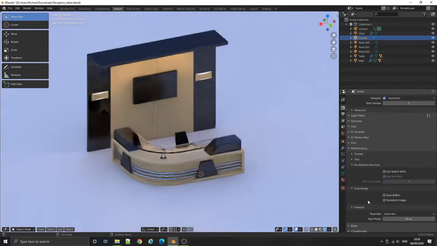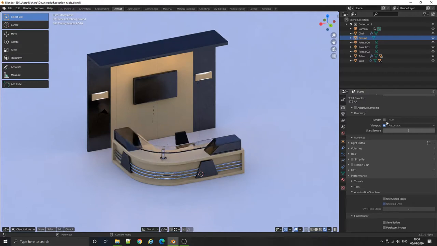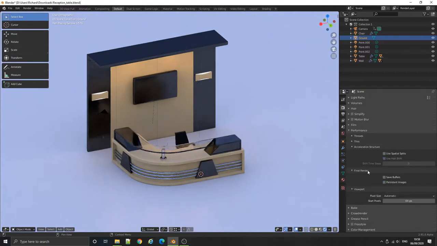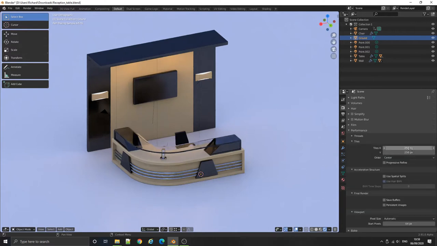But let's say you want to look at it in the render. So first thing you can do is enable denoising in the render, or you could go into performance and then tiles. So what you can do is change this number here. I'd recommend going into Excel and just testing out each number and testing how long a render will take. And then whichever one is the fastest, keep it at that.